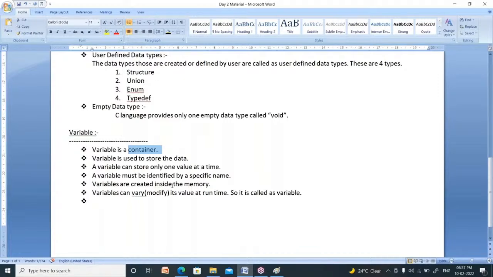Variables allow you to modify their value. Modify means variation. So it is called a variable. Now, you got what a variable is? So this is nothing but a variable.